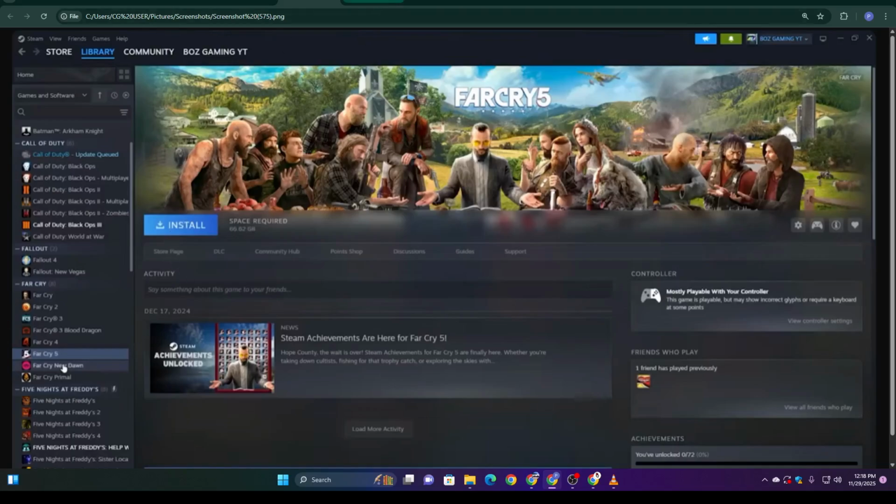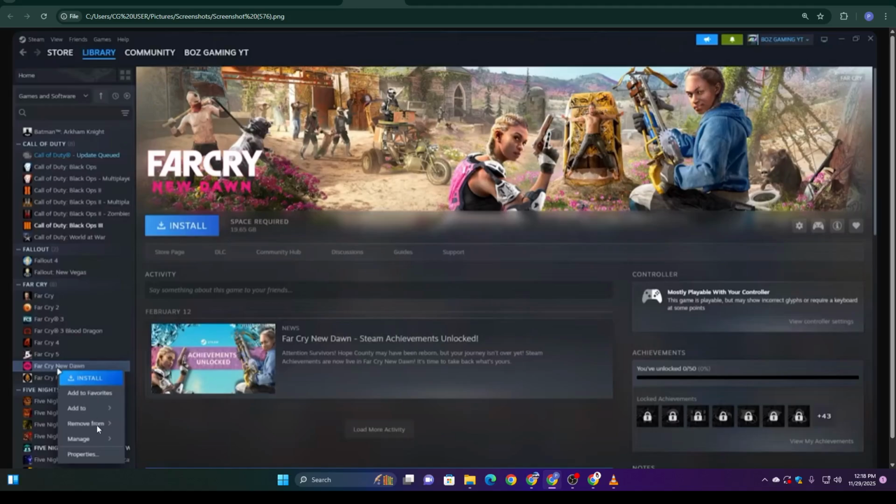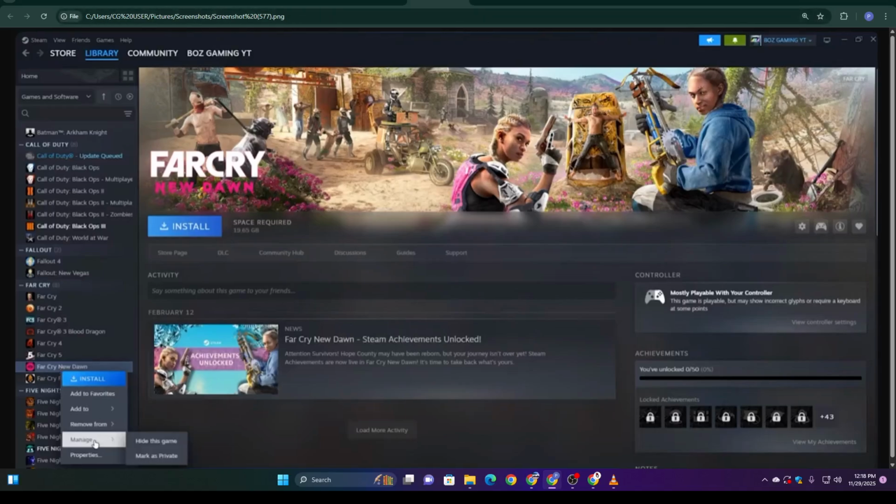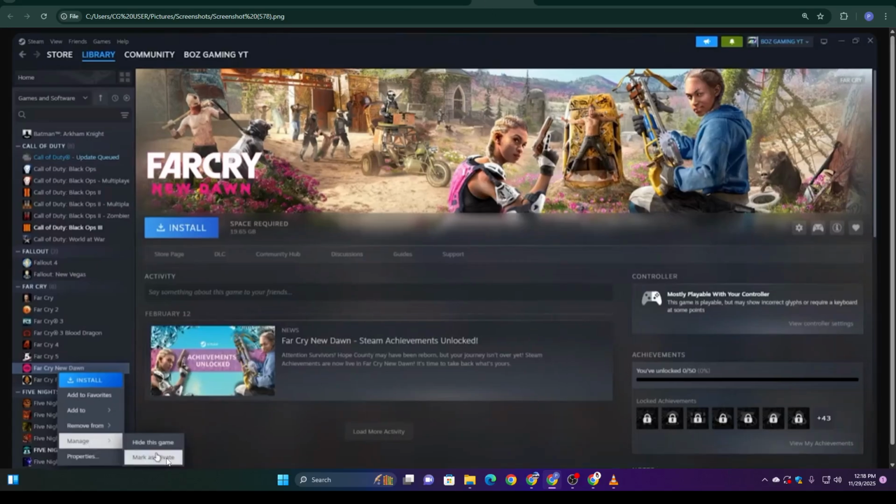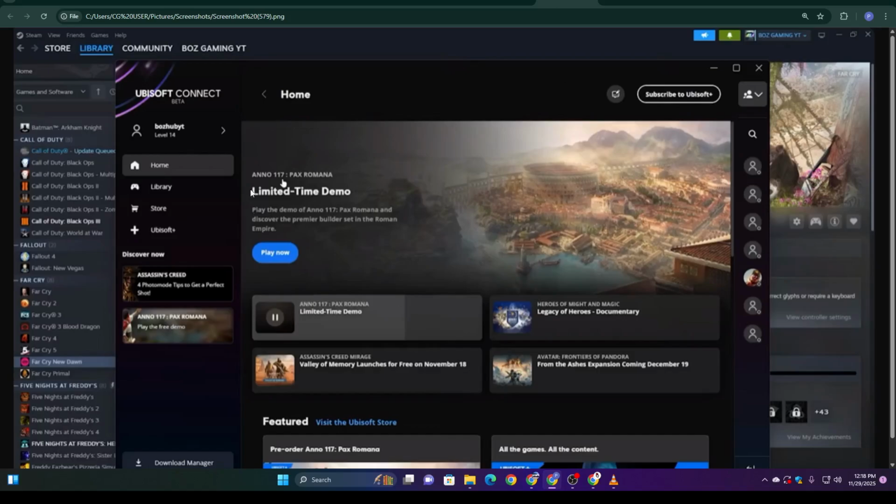From the menu, hover over Manage, and you should see an option that says CD keys or something similar like Activate with Ubisoft. Click that and Steam will pop up a small window. Inside that window is your Ubisoft activation code. This is the exact code you'll need to unlock the game inside Ubisoft Connect. Copy it. You'll use it immediately.